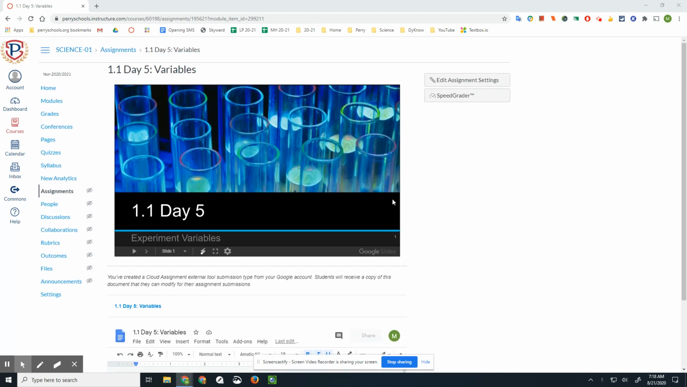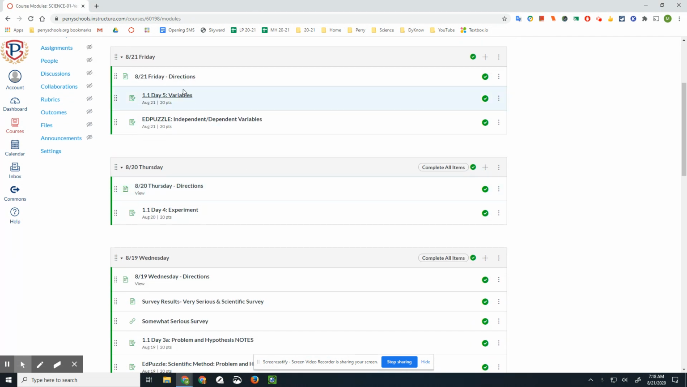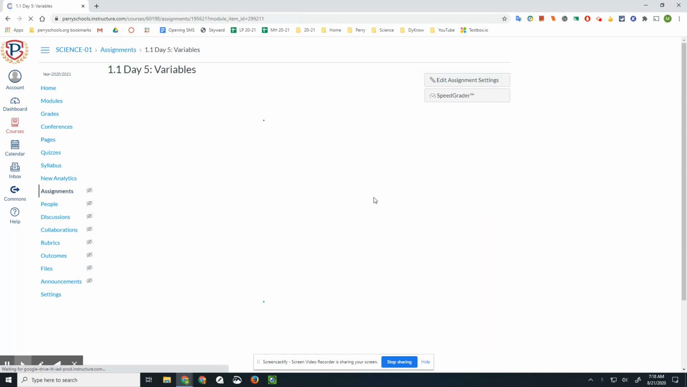Hello, today's lesson is 1.1 Day 5 Variables. Make sure you're accessing all of your assignments through modules. We'll start with the directions for today. We've got two things: the 1.1 Day 5 Variables and the Edpuzzle Independent and Dependent Variables. Always click Next to go to the next thing in modules.